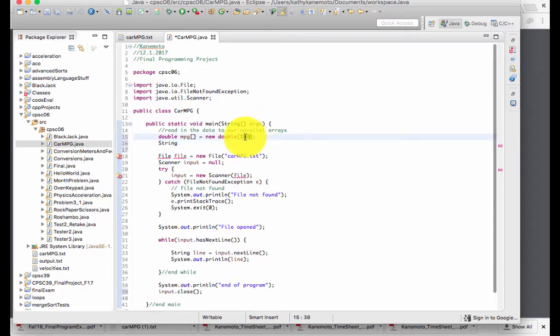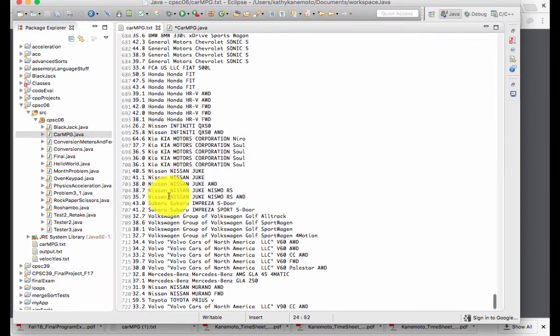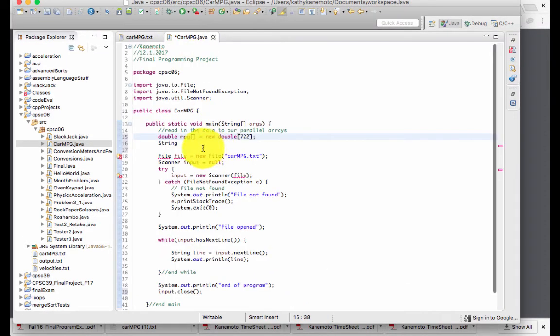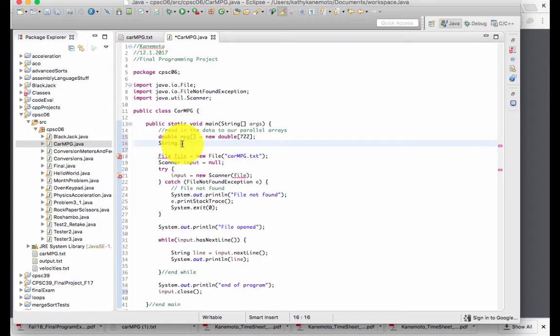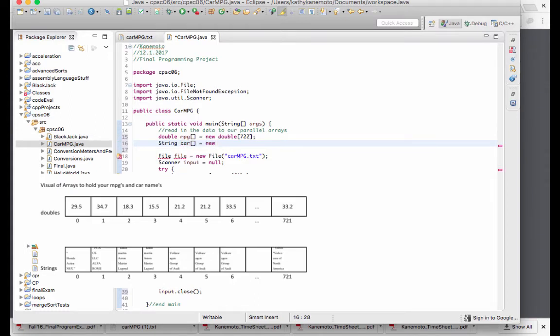Let's go ahead and make our double array 722 doubles long. And we made it that length because our text file has 722 records inside of it. That means that we need to make our parallel array of our car names also equal to a string array that has 722 variables. Remember that these arrays are related, so they have to be the same length.